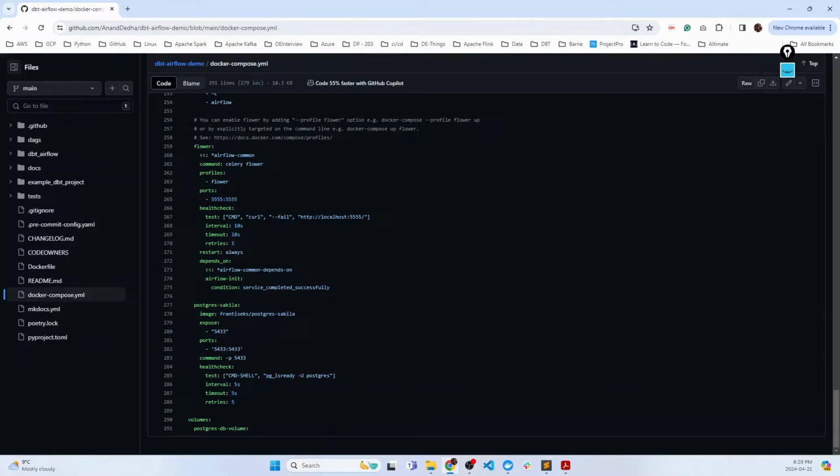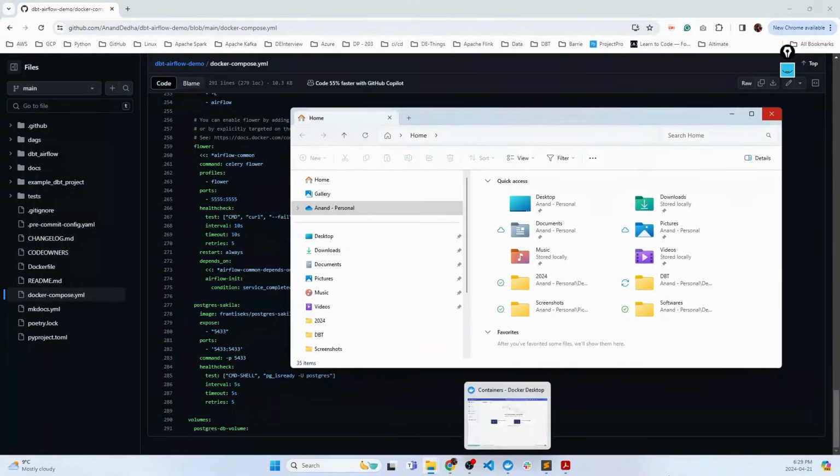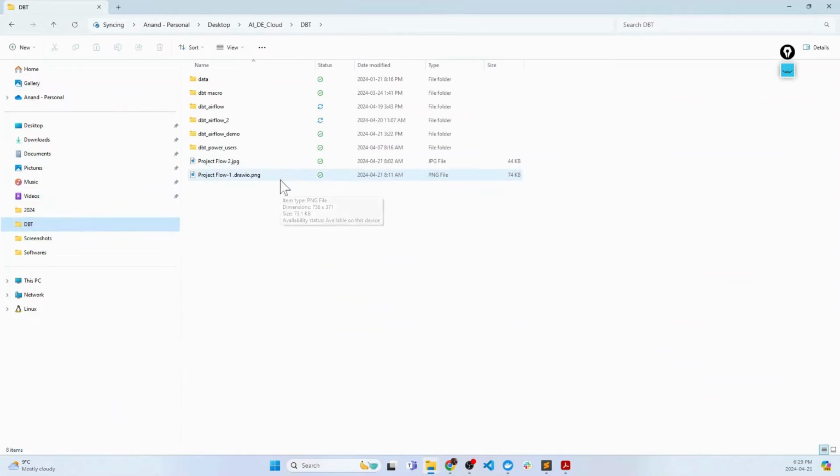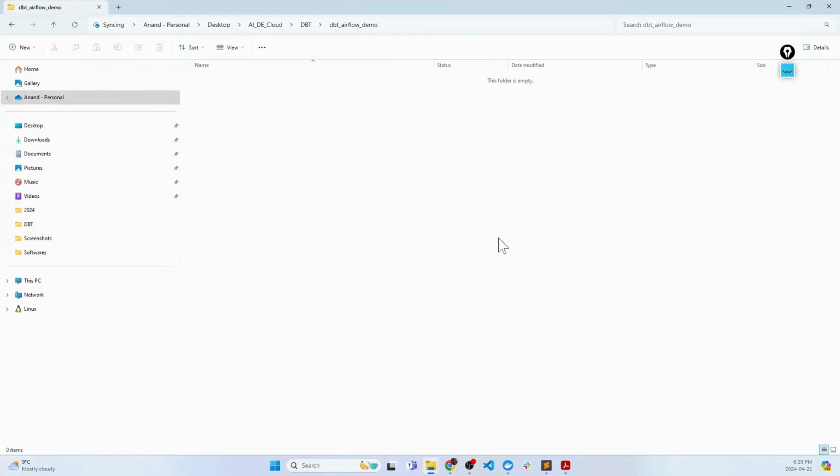Now let's do one thing. I've been talking about how setting up Apache Airflow and dbt is quite easy with this open source project, but now we will show you how you can do this with a few clicks.